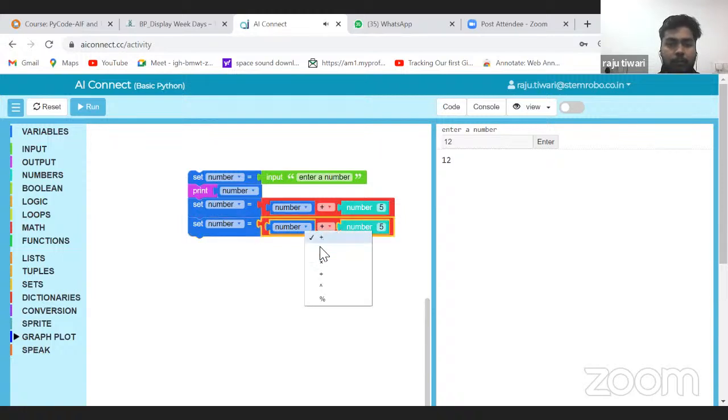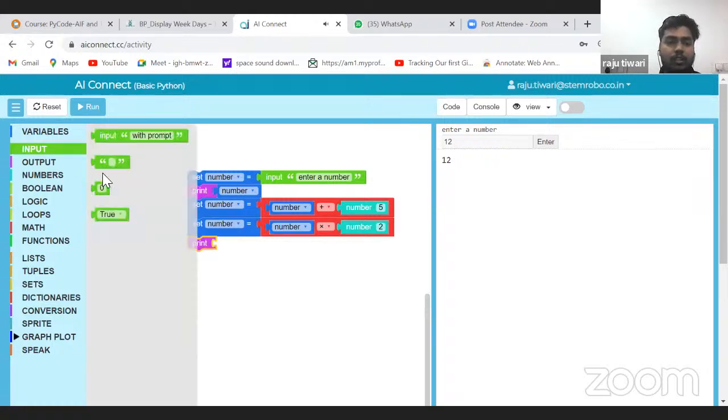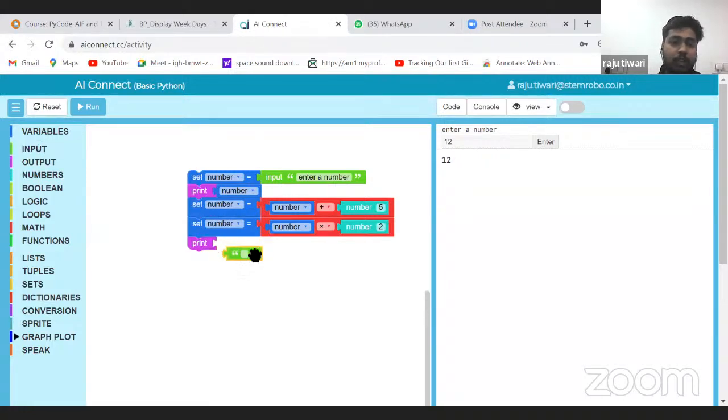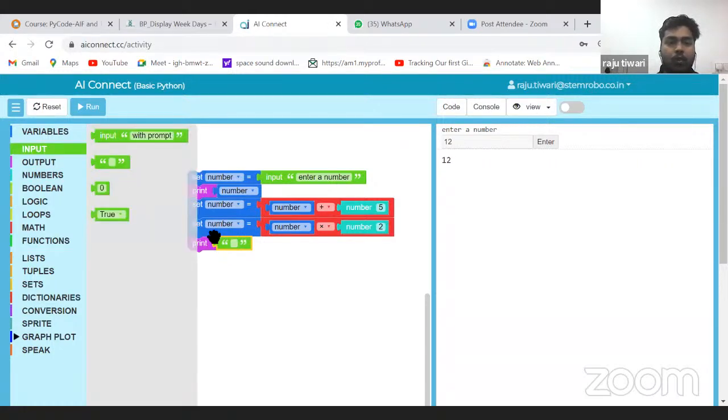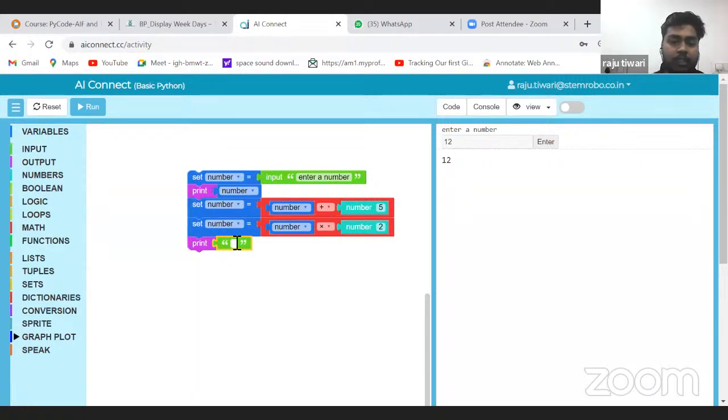And here I will use the multiplication operator, and I will change the number. Let's pick another number, 2. So now first it will add the number and then it will multiply the number by 2. Now let's print the result. I will print the result with a message. For putting the message, I will put this double quotes block. And inside this, I can put the message.